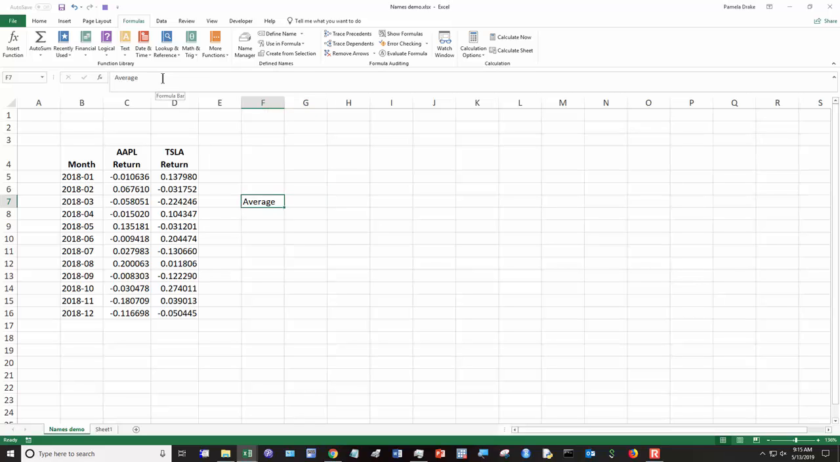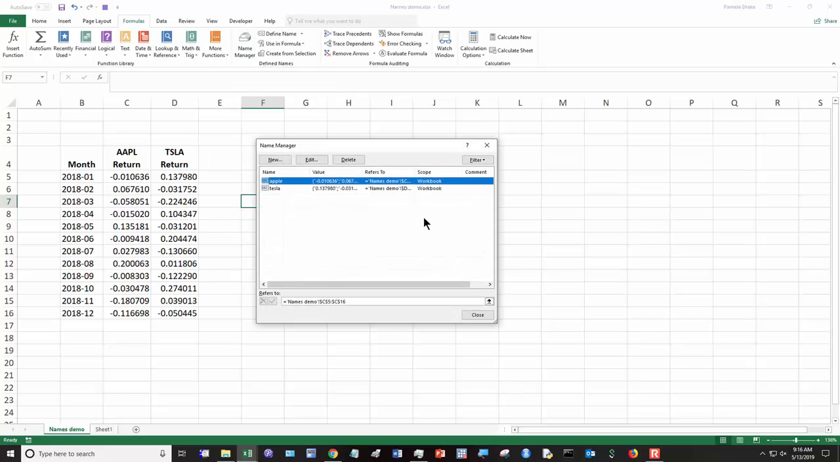Now I'm just going to erase this for convenience here, and I'm going to show you what the Name Manager can do. In the Formula ribbon, you'll see something called Name Manager. Well, by creating the names, they will show up in Name Manager, and it'll describe what that is. It'll describe the observations, the cell references, and whether the scope is workbook or worksheet.